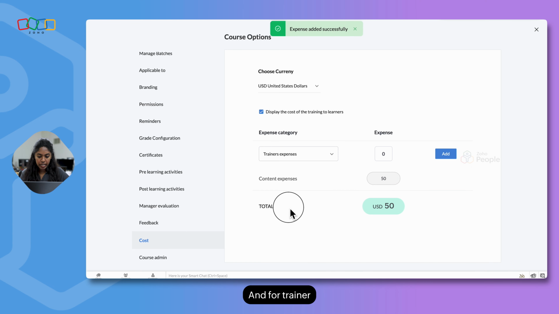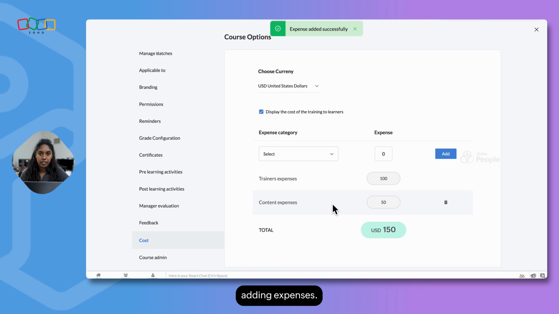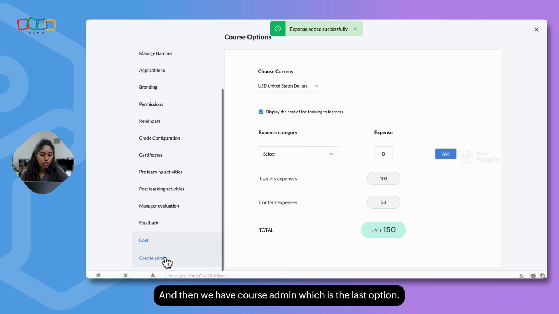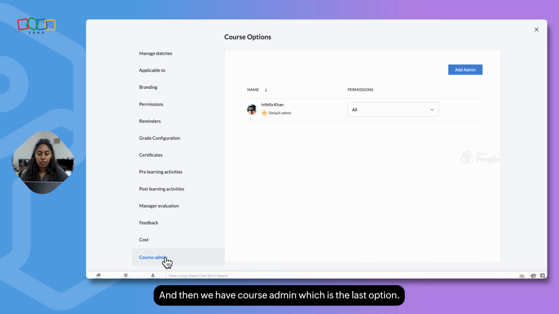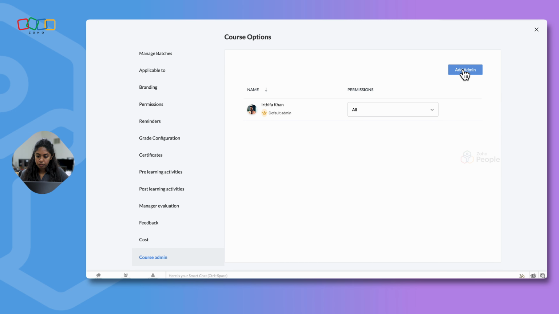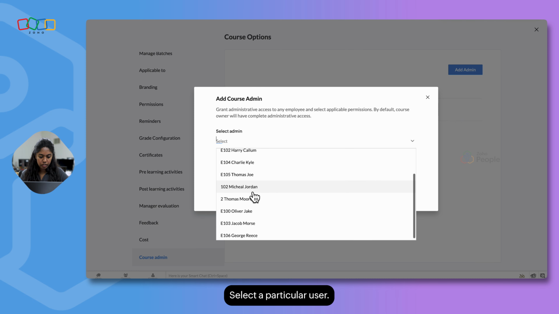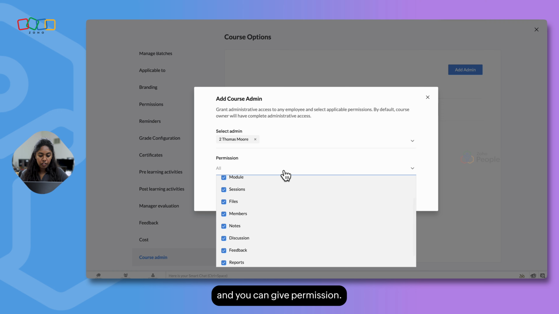And for trainer, you mention 100 USD. So in total, your organization has spent 150 USD for organizing this specific training. So this is about adding expenses. And then we have course admin, which is the last option. So you can add a particular user to be a course admin. For example, let's try to add one. Select a particular user and you can give permission.